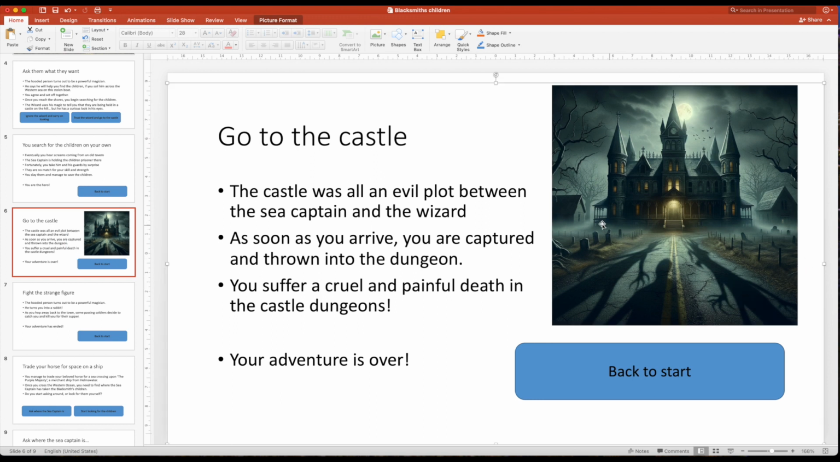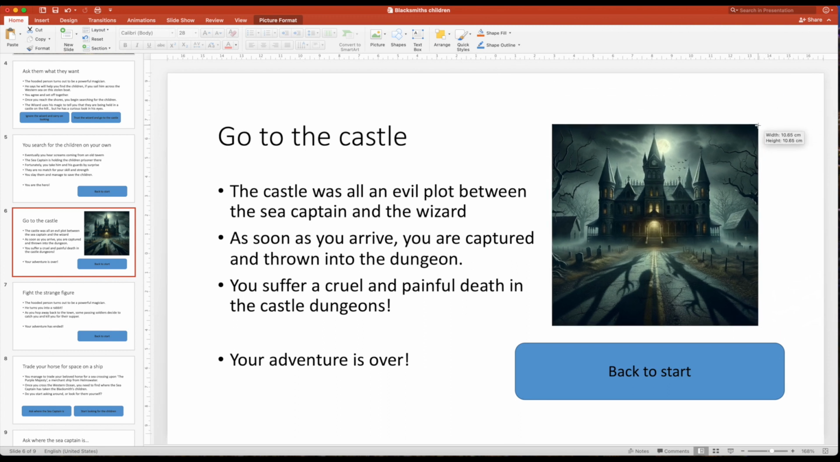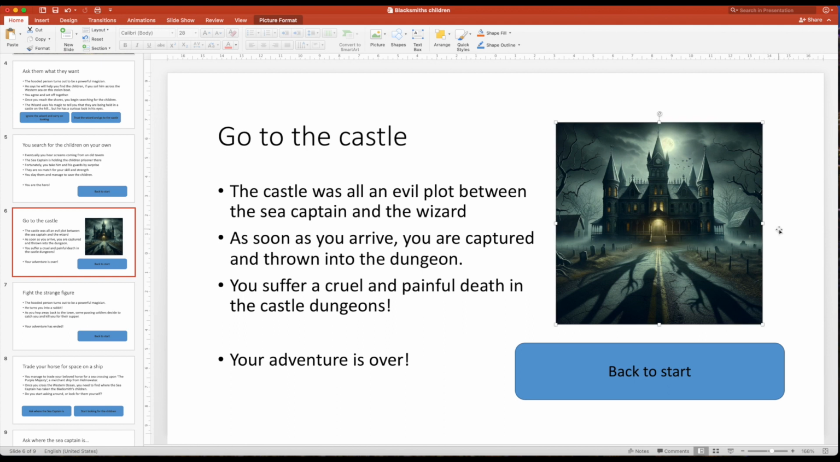It's always good to think about the layout of your slides and try and think what is going to look best and most pleasing to the eye, whilst not distracting from your main story as well. Okay, so let's get some images in.